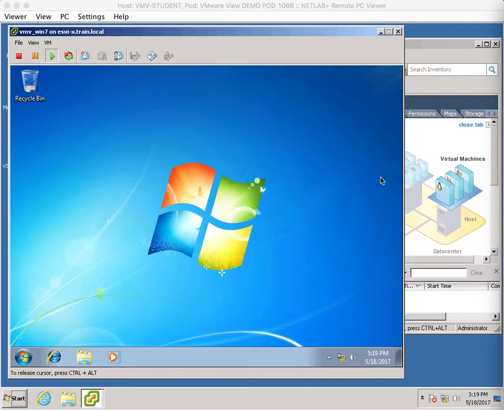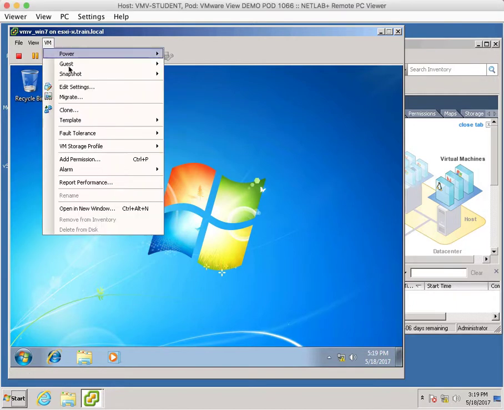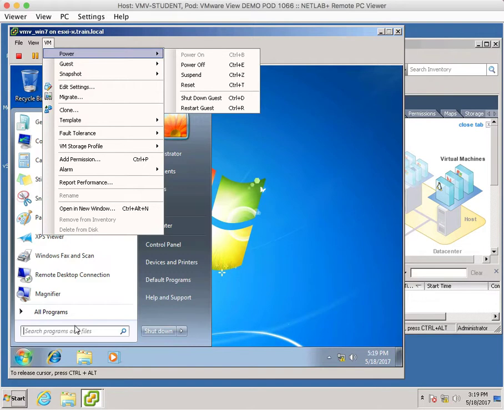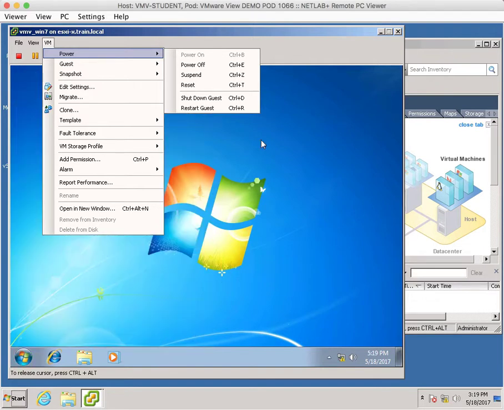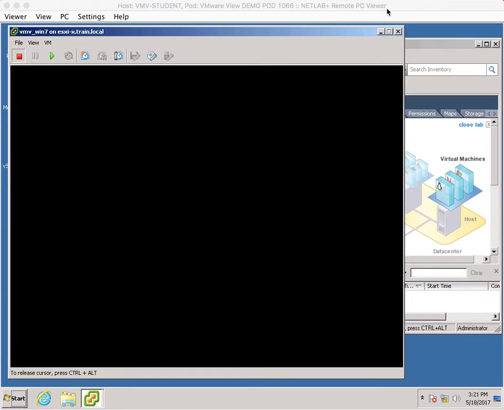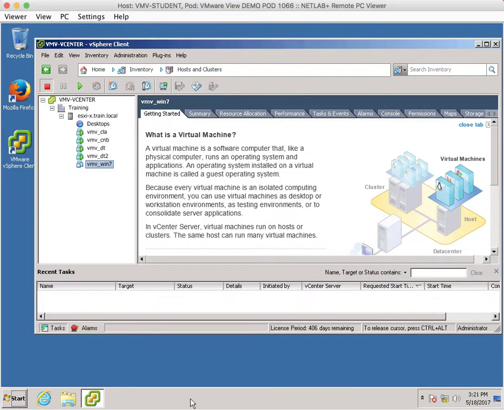Because all we have to do now is just close down this virtual machine. So you can go up here to the VM, and you can go to power, and you can go shut down guest. Likewise, you could just go here and do shutdown here as well. Same difference. And we can close this guy out right here and move on to taking a snapshot.